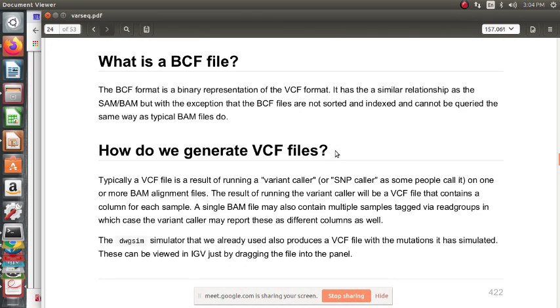And what is a BCF file? Just like we have SAM and BAM, the BCF format is the binary representation of the VCF format. It has a similar relationship as SAM to BAM, but with the exception that BCF files are not sorted and indexed and cannot be queried the same way as typical BAM files can be queried.